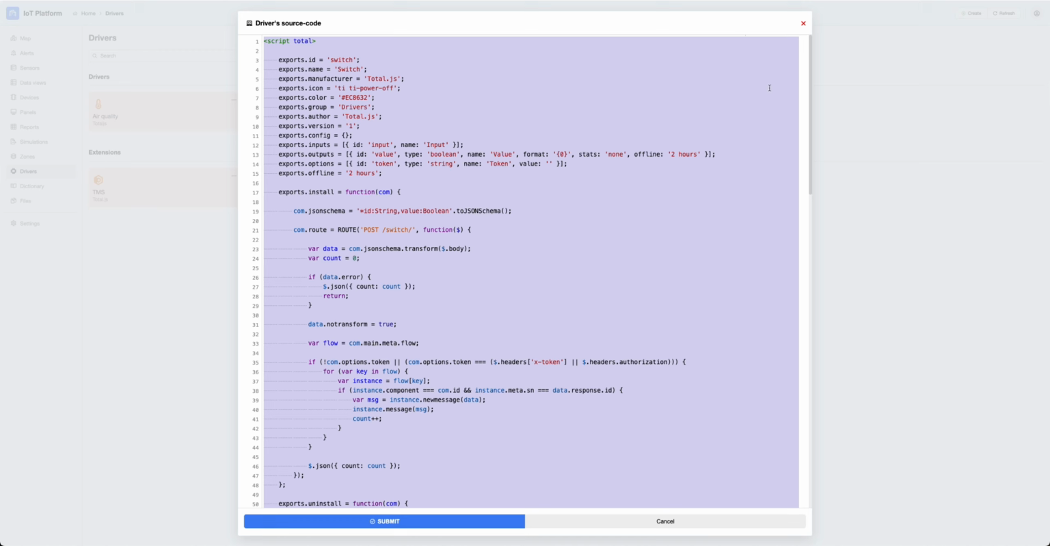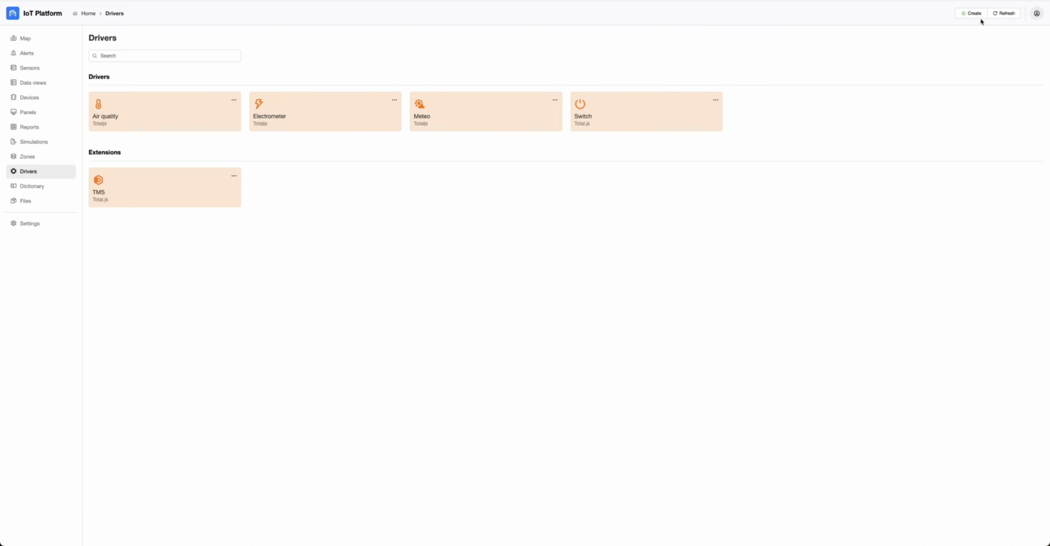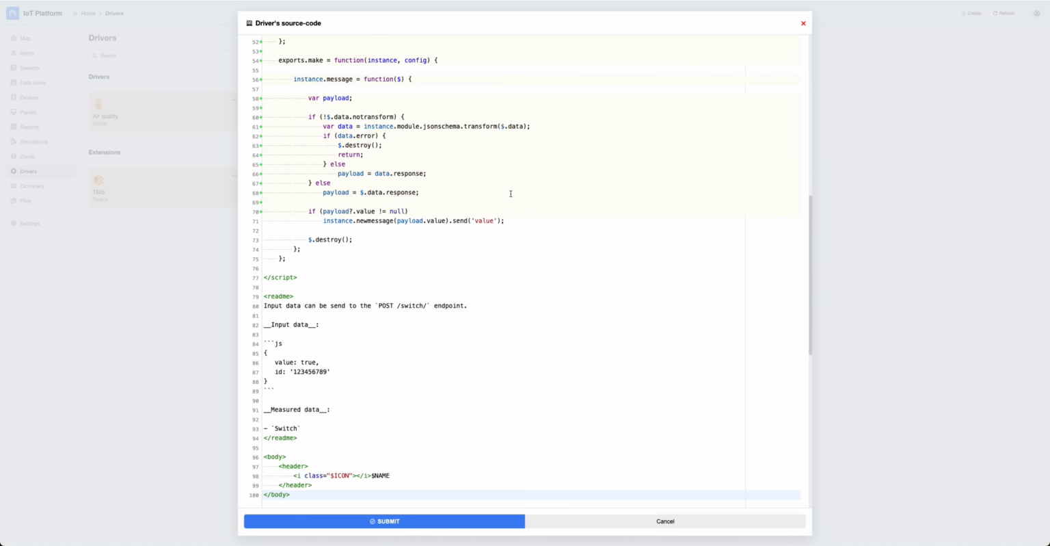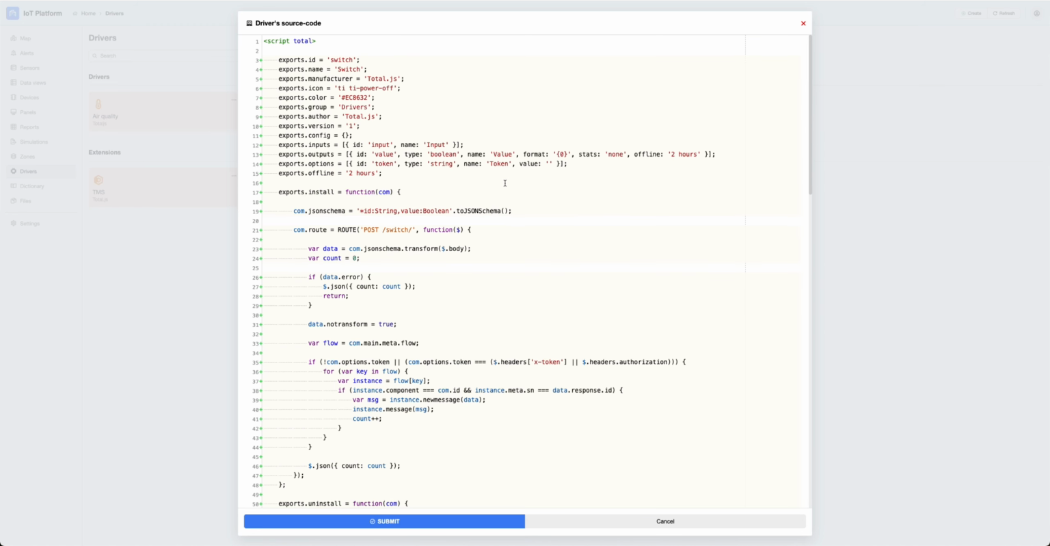So I will go to edit source code and I will copy this code, and then I will go here and I will click create, and I will copy here the code from the switch driver. I will update it and modify, because now I want to get double switch, so it will be switch with two outputs. I will change ID to double switch, and I will change a name to double switch.